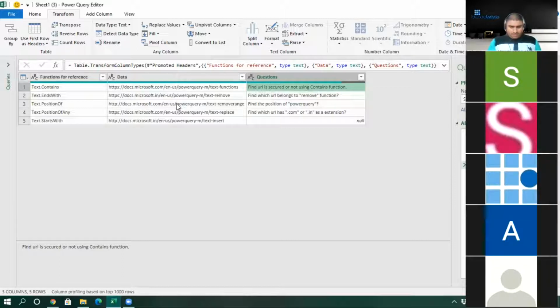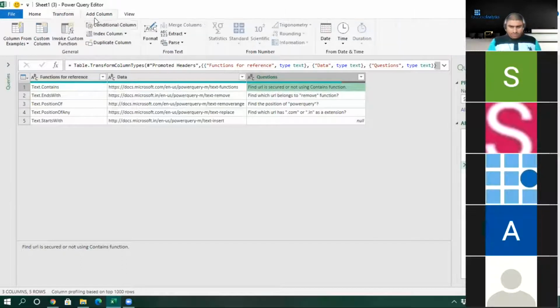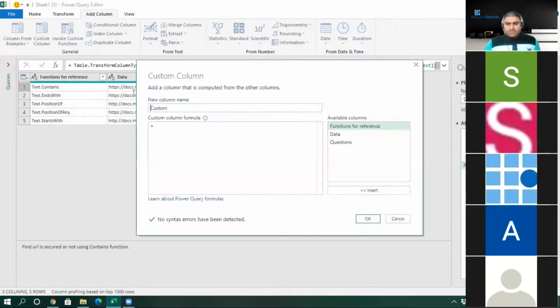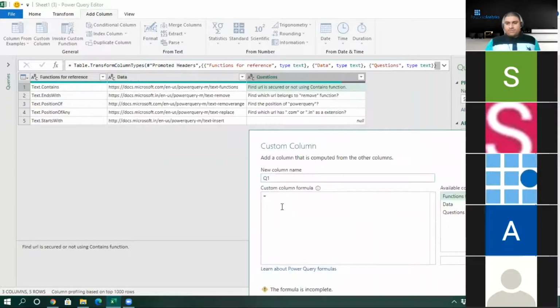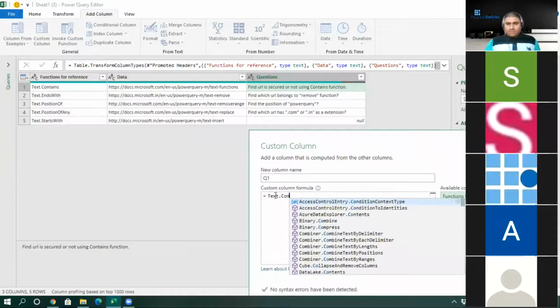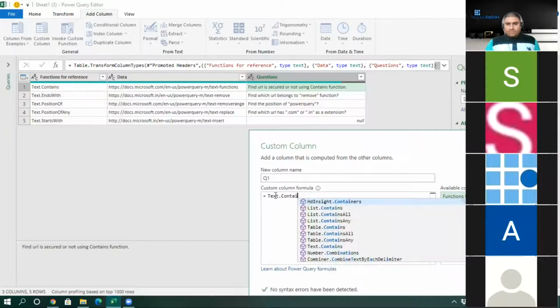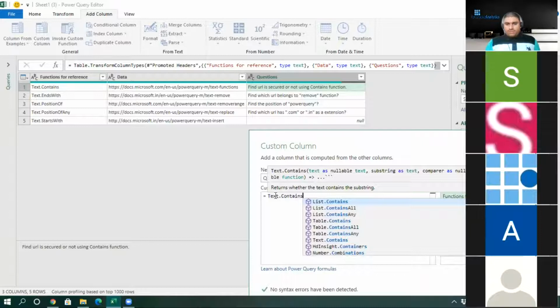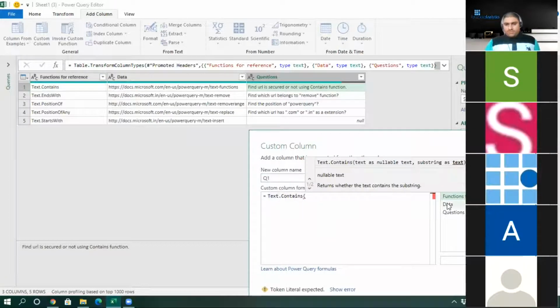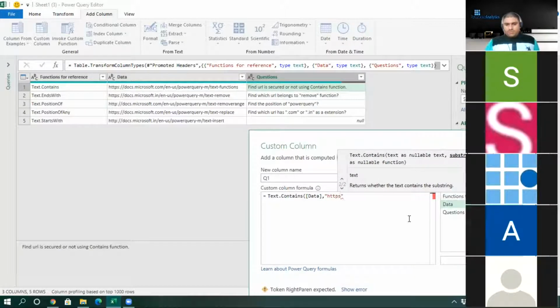Yes, okay, I'm done. Awesome. All right, so let's look into the solution. I'll click on custom column and rename it as question 1. So we basically need to use the text.contain function, and we basically want to look into this data column with the substring of HTTPS.